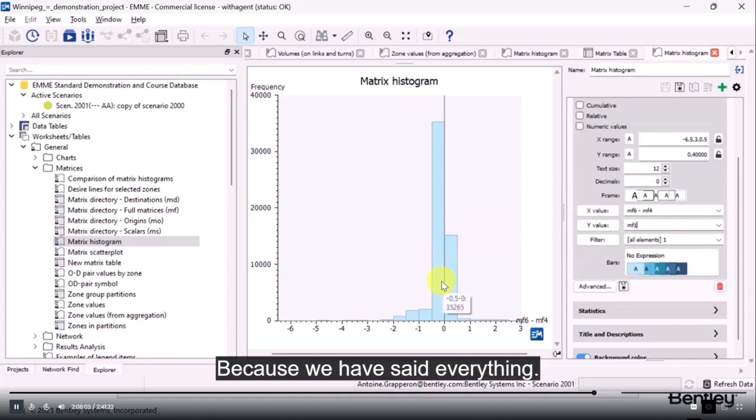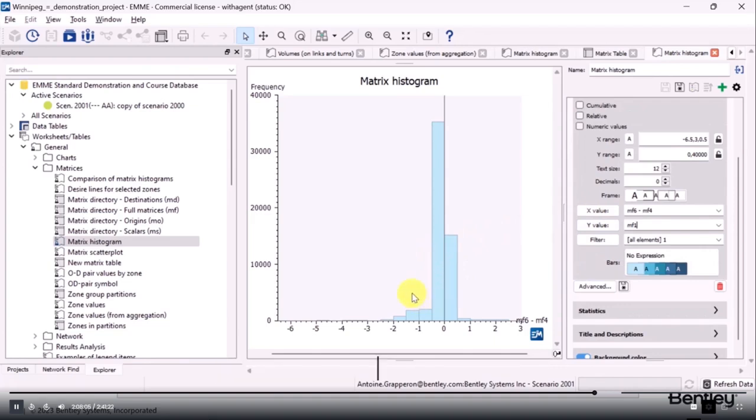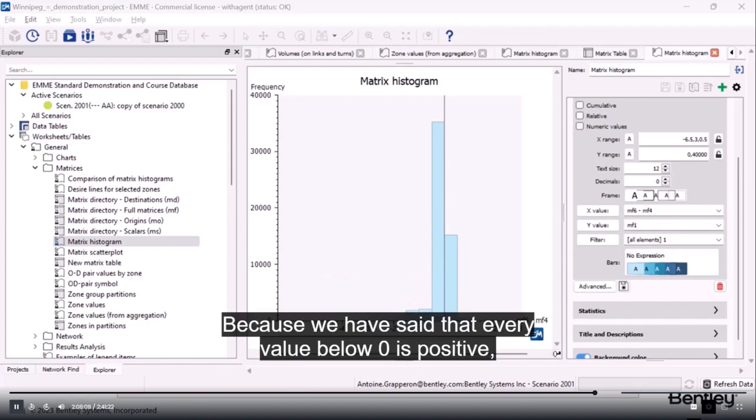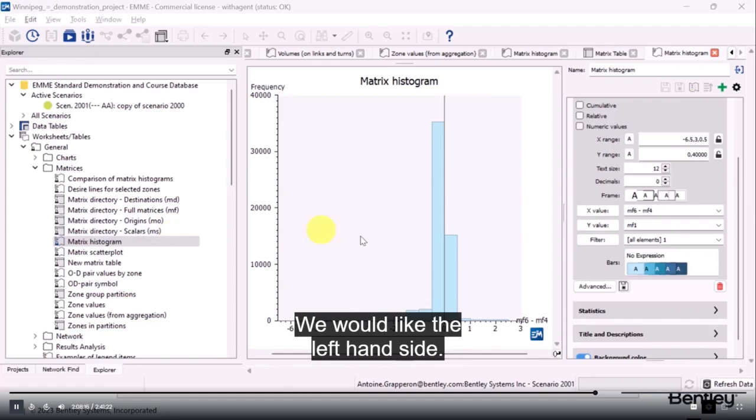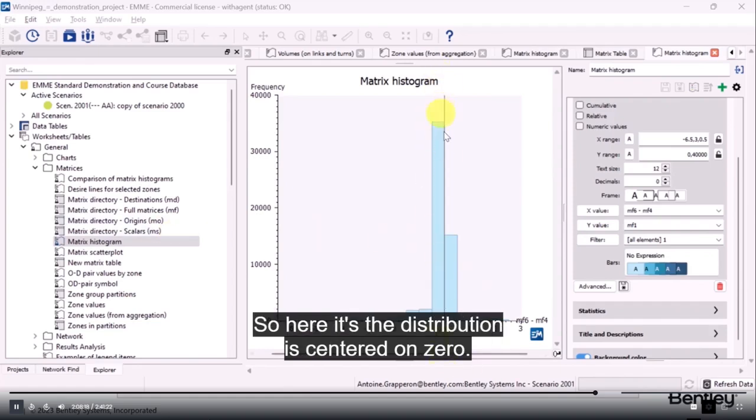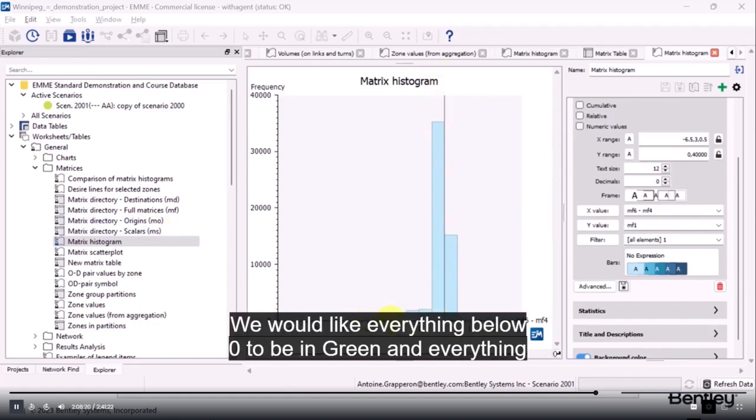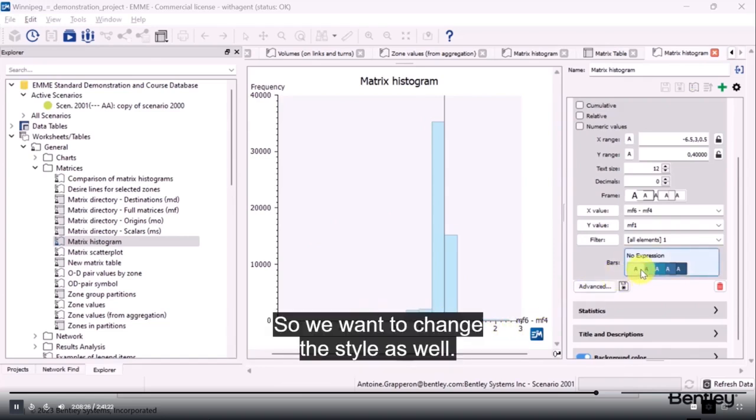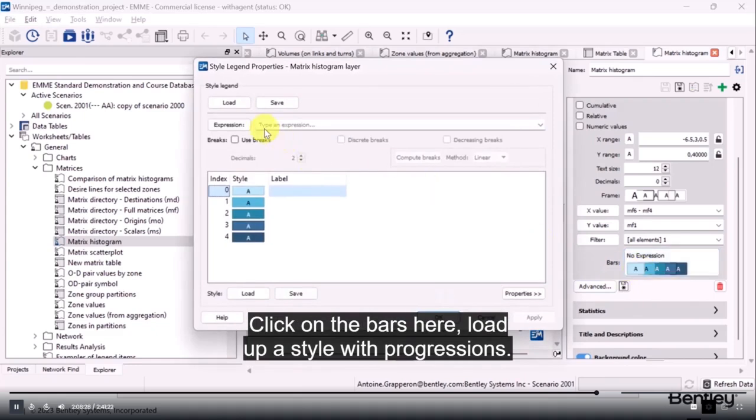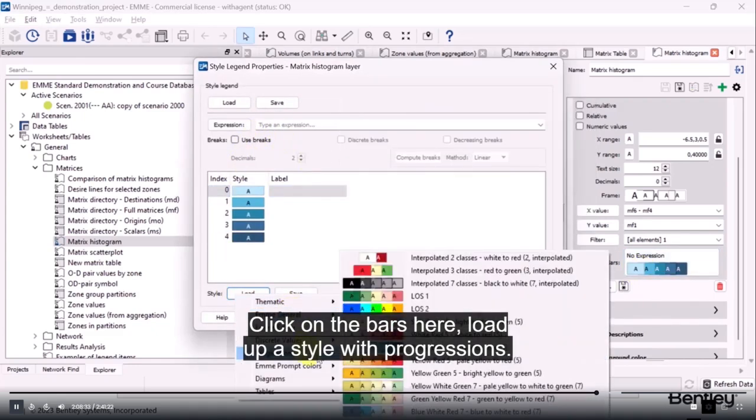Because we have said that every value below 0 is positive, meaning we gain time, we would like the left-hand side, so here the distribution is centered on 0. We would like everything below 0 to be in green and everything above 0 to be in red. So we want to change the style as well. Click on the bars here, load up a style with progressions.